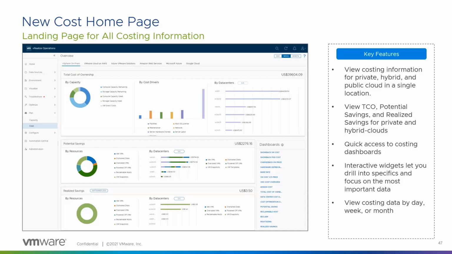But you also notice there are some other tabs on here for VMware Cloud on AWS and Azure VMware Solution. And then there are also the public cloud environments for native AWS, Azure, and Google Cloud. So this is the go-to launching point now for looking at costing. And then there's a selection of dashboards that you can click to get more in-depth info on the various cost components.